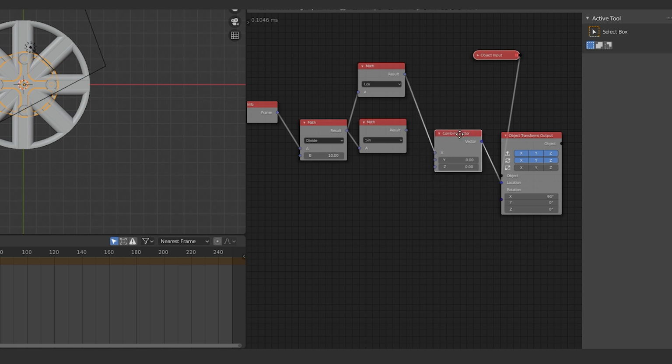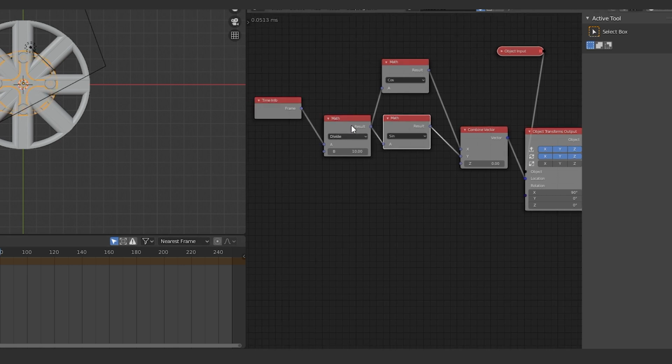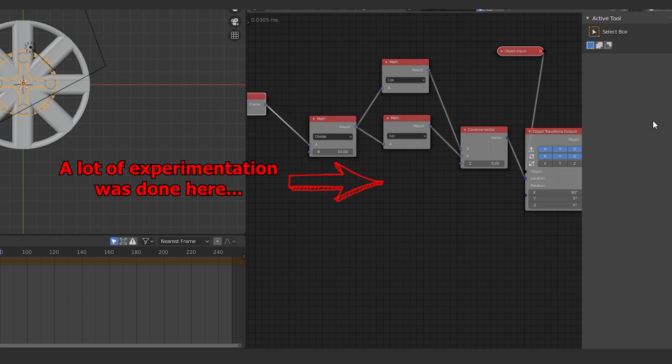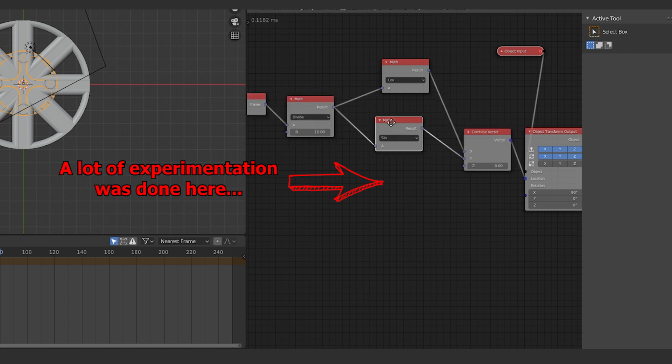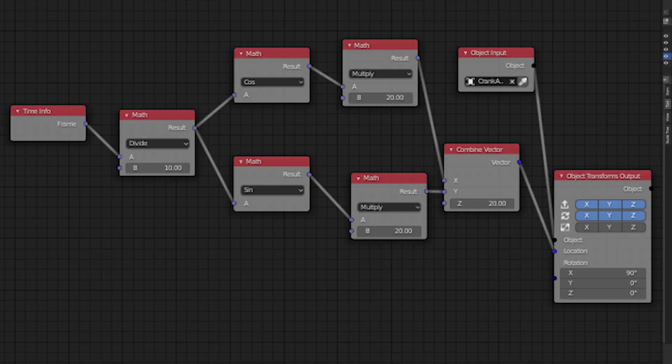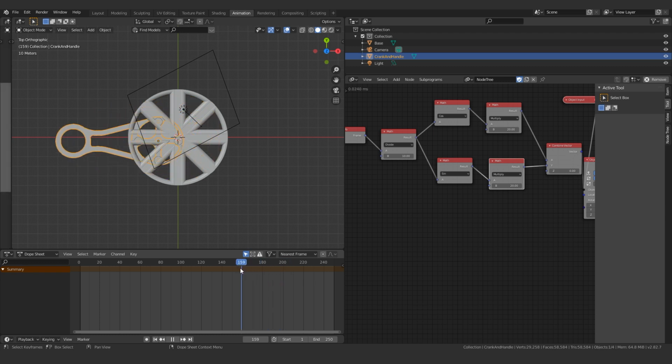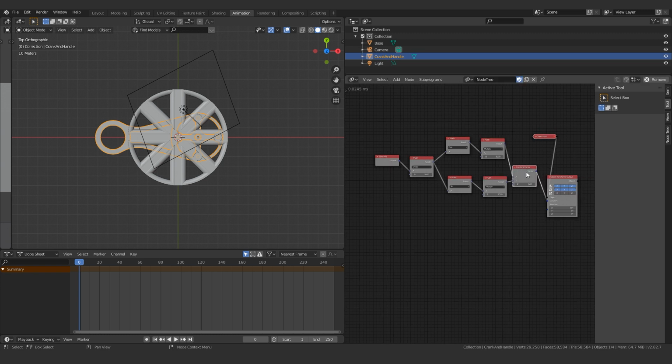So if we try to hook up our multiplication function to our object's location, it'll automatically create a combined vector node. That combined vector node allows us to add 3 positions, one for the x, one for the y, and one for the z. If you've made it this far in the tutorial, this is what your node tree should look like. Fiddling around with the frame number as seen here will show you how the animation actually works.